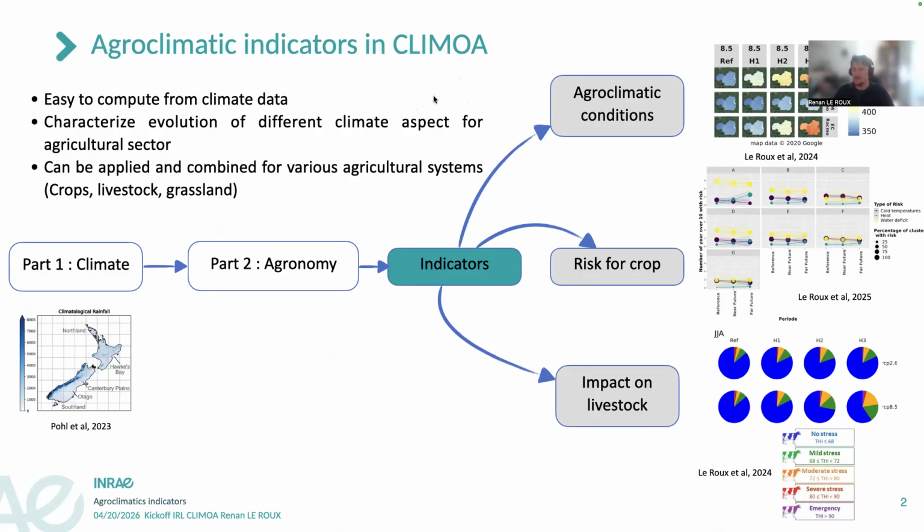in agricultural systems. We can also estimate specific risks for different crops and how this risk can evolve in the future depending on the climate scenario and climate model. These kinds of indicators are quite interesting because they can be combined and applied to various agricultural systems such as crop, livestock, and grassland, and are quite useful for territory analysis and to have an overview of agricultural territory.